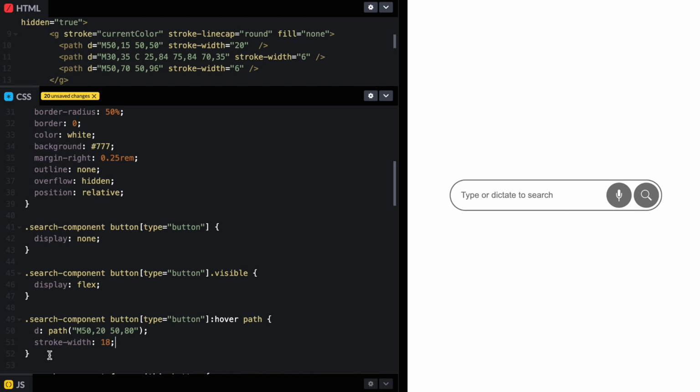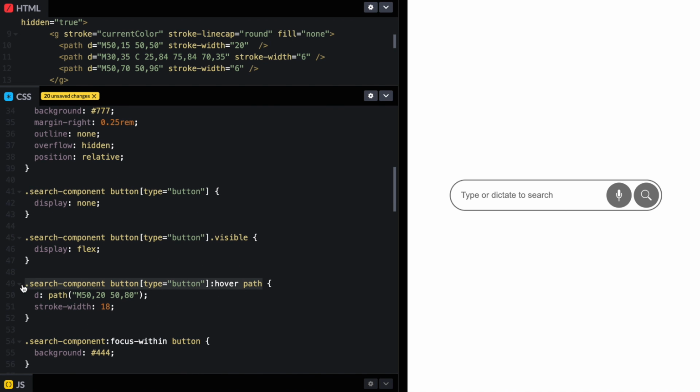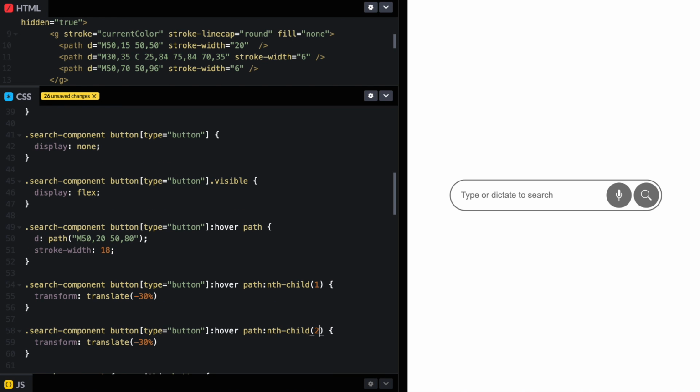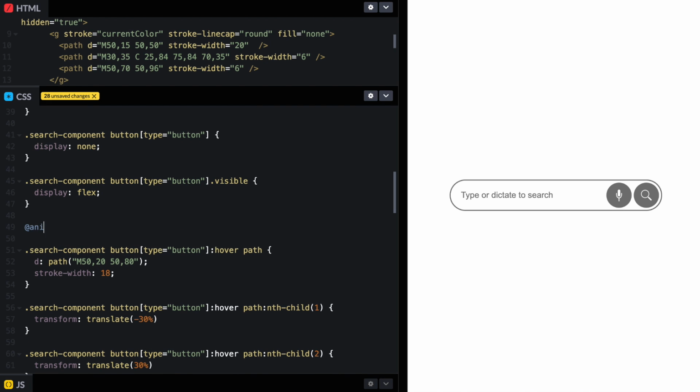Okay, and what we're going to do is we're going to the first child. We're going to move it, transform, translate minus 30% or 40. Let's see what happens. That's too far. Let's try 30. Refresh. That's a little bit better. And then the second one is going to go 30. Let's see. Perfect. What we're going to do is that we're going to add another animation.